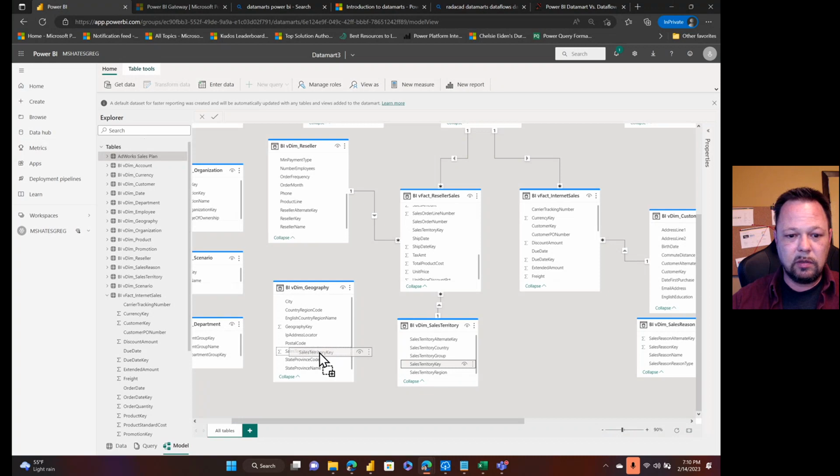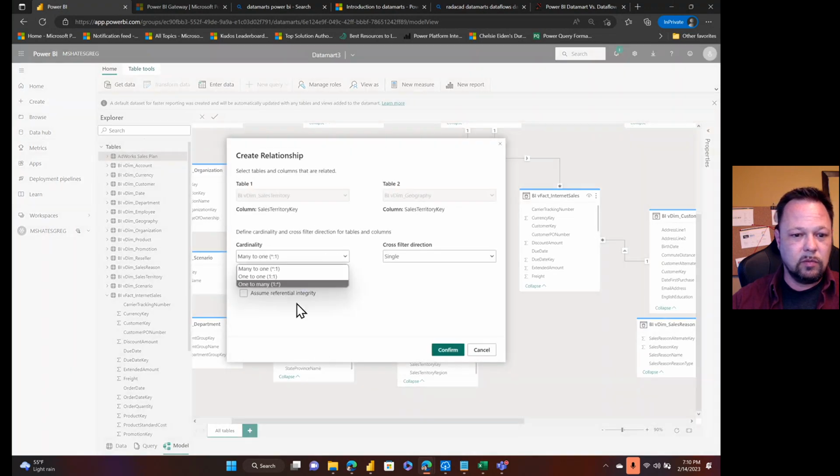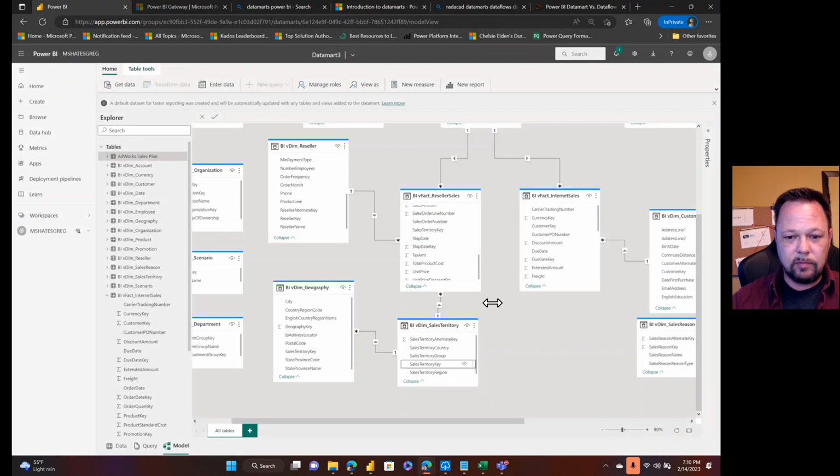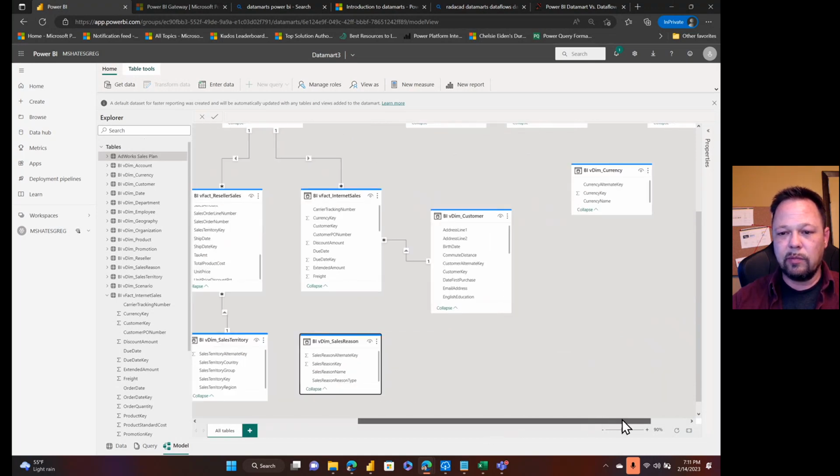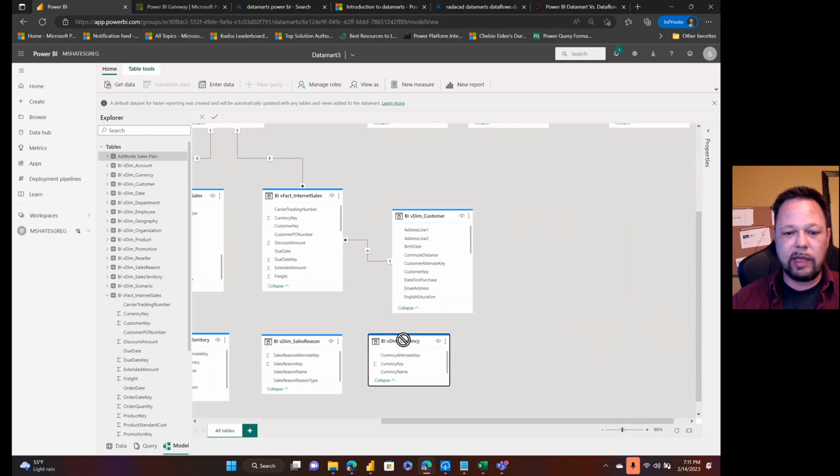Oh, it didn't like something. There we go. Let's try it again. Amazing how that works. All right, so we've got sales territory key tied into both of those. And eventually maybe I would make this cross filter in both directions, or I would use the cross filter function within DAX to do that.